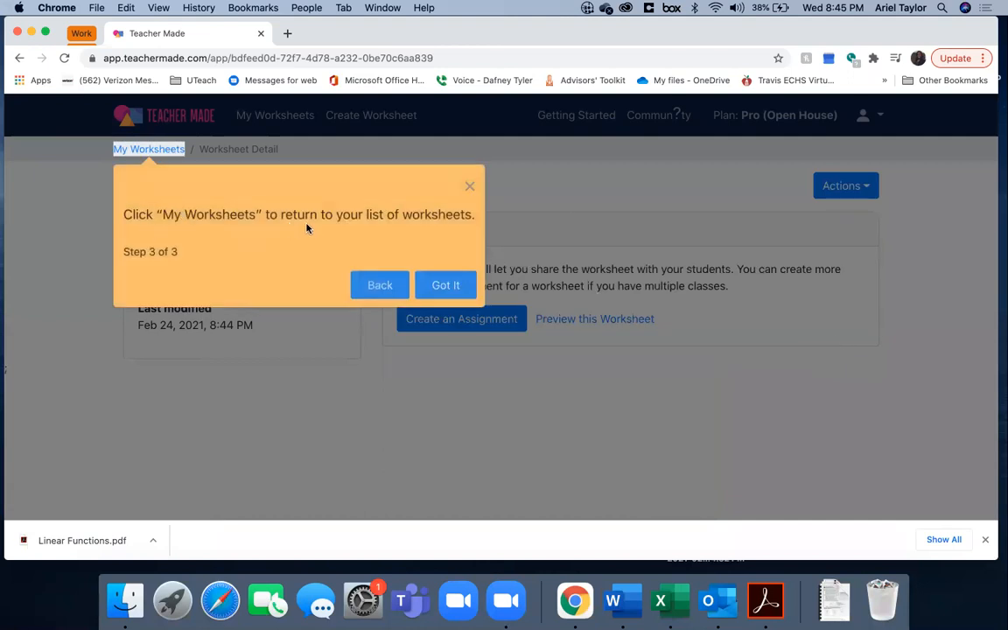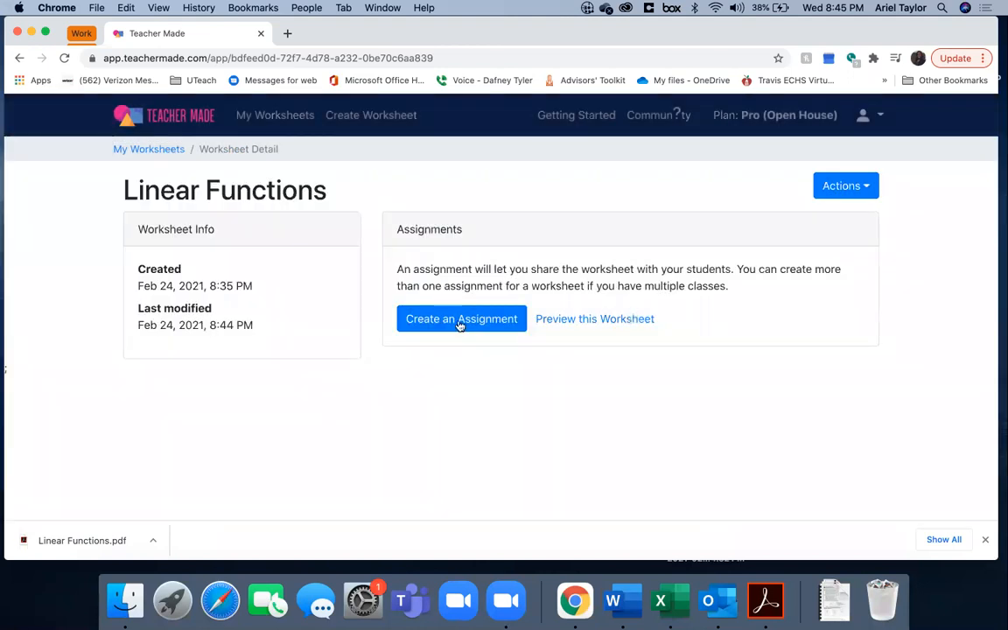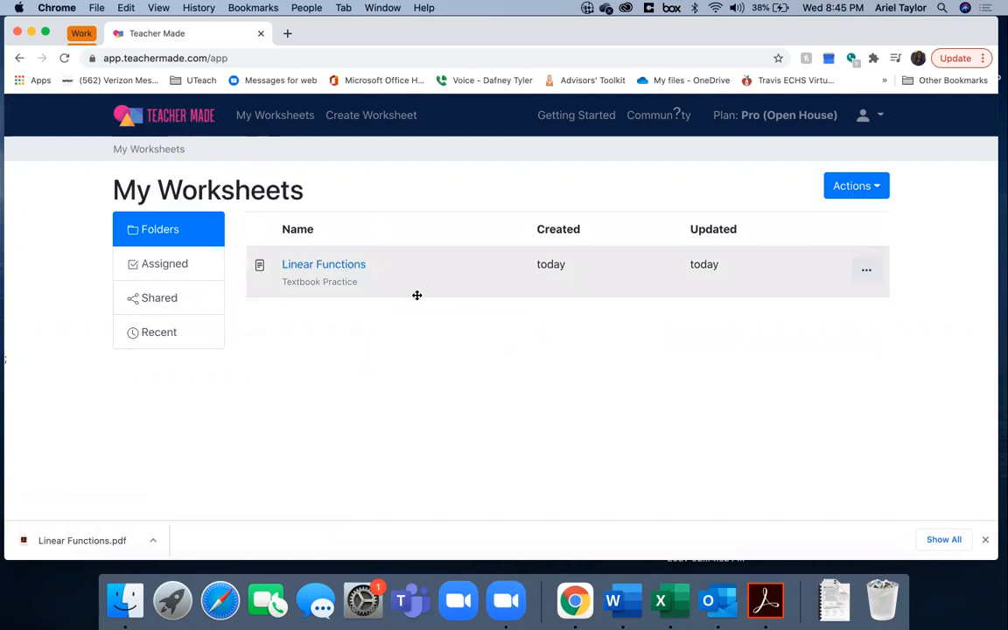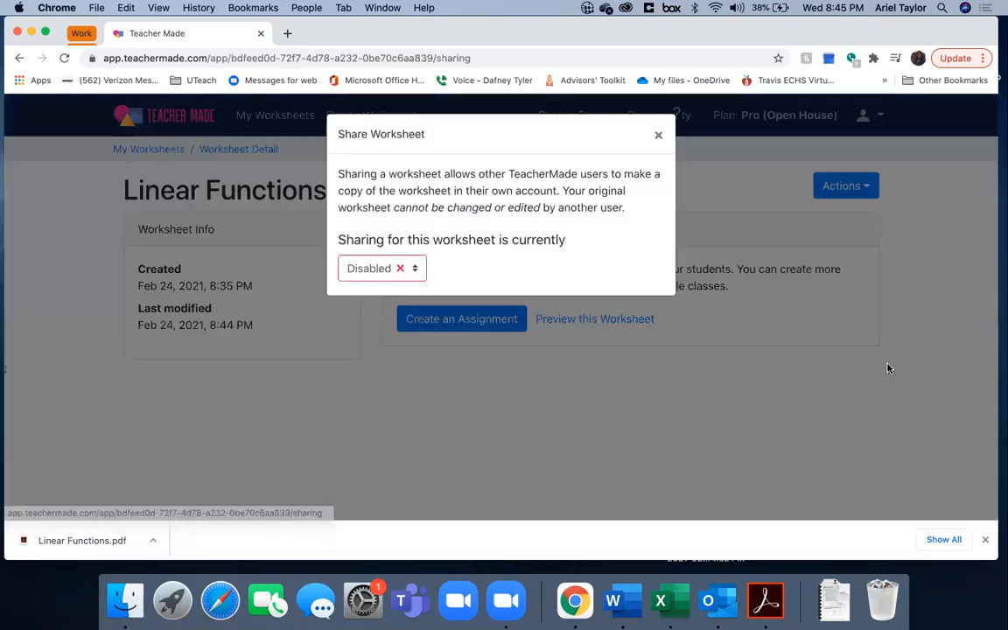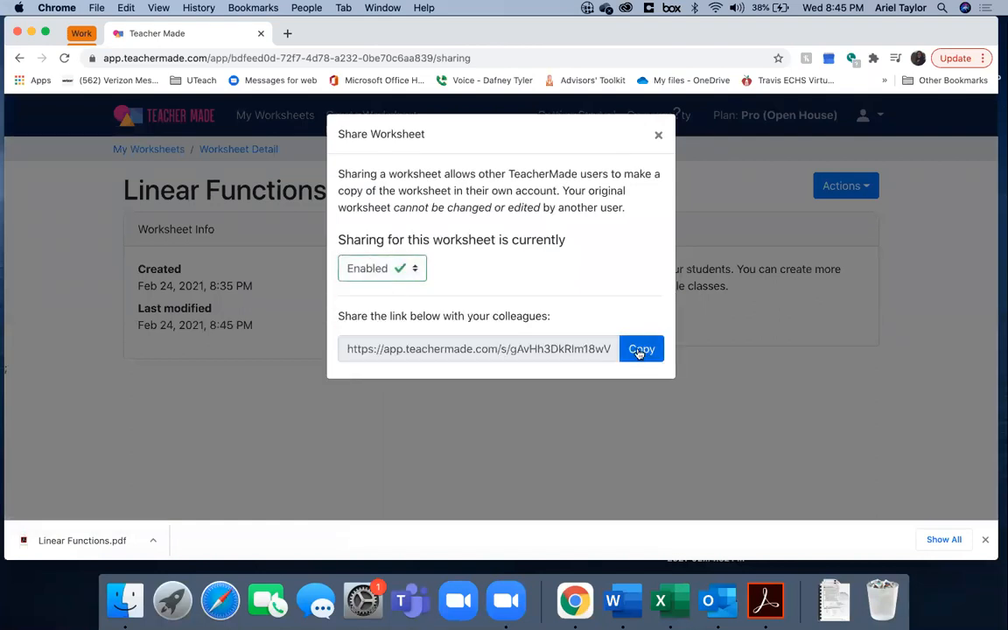Okay, and click My Worksheets to return to your whole list. Boom. So if I click on My Worksheets, then I have this one here. I created it today, and I can go ahead and share it. The sharing now is enabled, and I got a link.